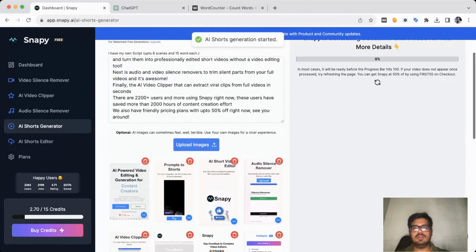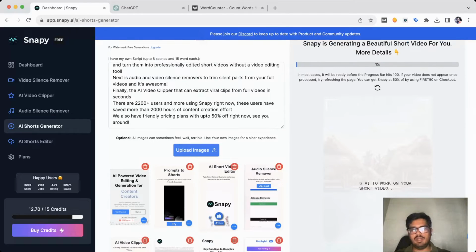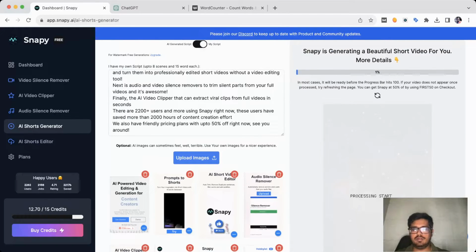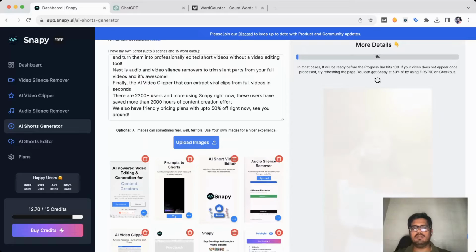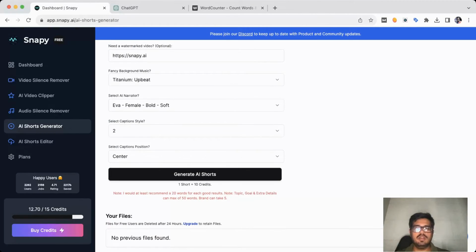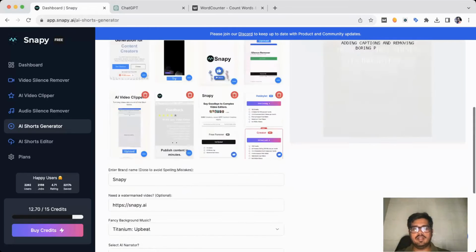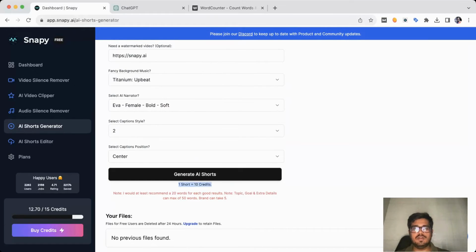You can see it started generating the content by looking at the status here. It takes a couple of minutes to generate the short video, but once it's ready, you should be able to see it on the right side. Additionally, if you miss out seeing this, you can find this here in your files. It consumes 10 credits per short video. So I'm just going to return once it's ready.